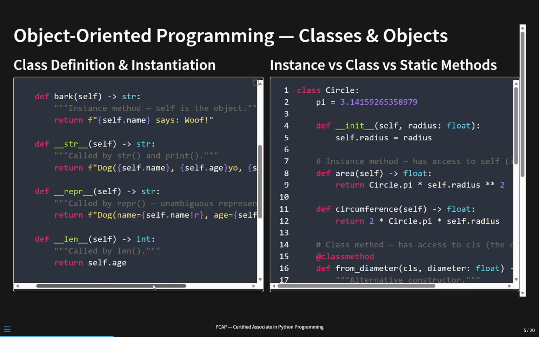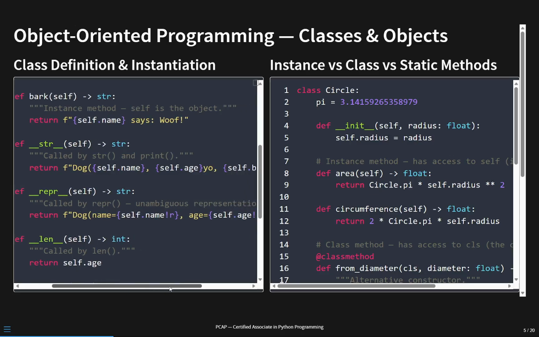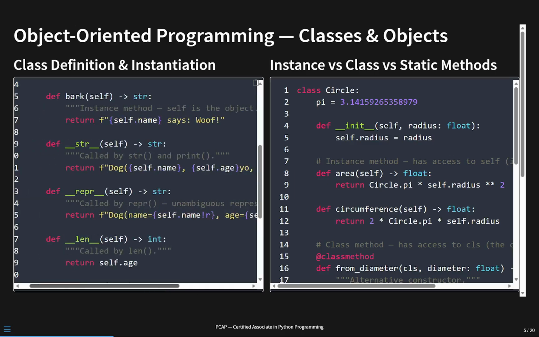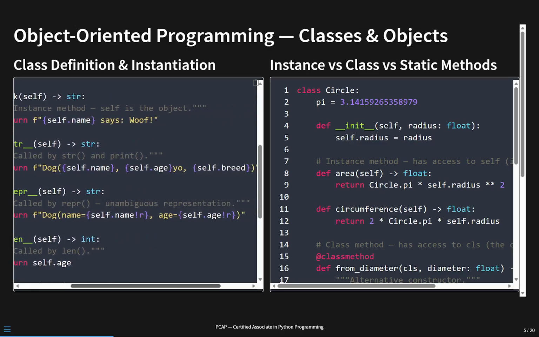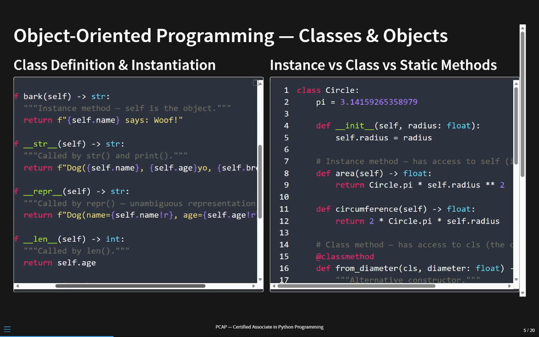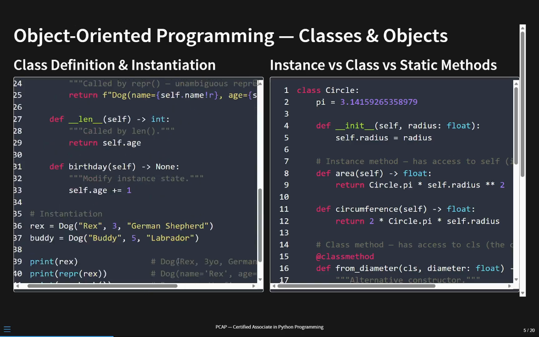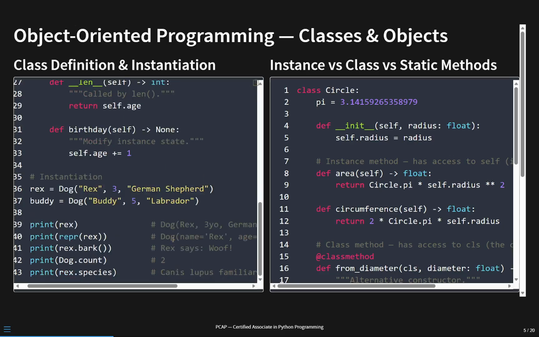__str__ is called when you pass an object to str or print. It should return a human-readable string. __repr__ is called by repr and by the REPL. It should return an unambiguous representation that ideally could be used to recreate the object. __len__ is called by len. __init__ is the constructor. These special double underscore methods are how you make your objects integrate naturally with Python's built-in functions and syntax.